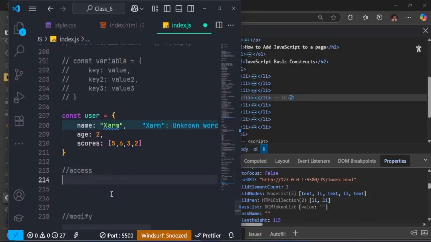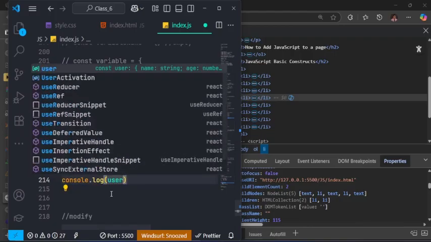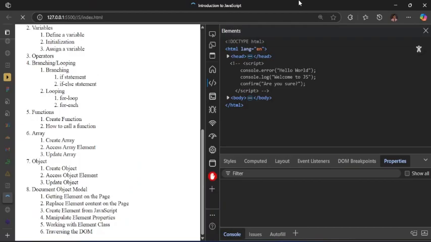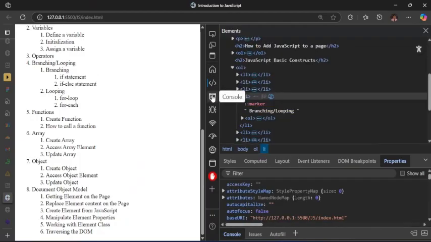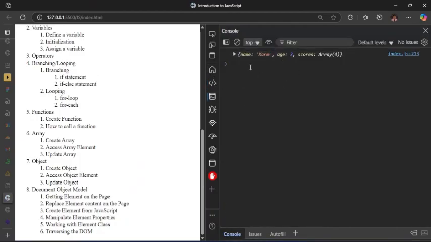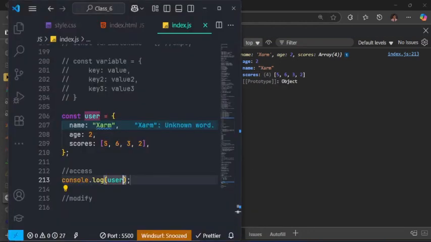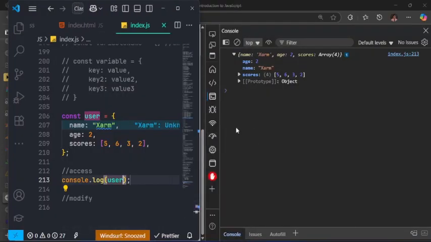But how do you access it? Just like an array, you can just call the user directly. But if you call it like this, it's going to give you everything, because you did not mention what you are looking for. As you can see here, it gives you all of it, because it's not just holding one item, it's holding multiple items. So if you just call it, it will come out with everything that you can find inside that object.